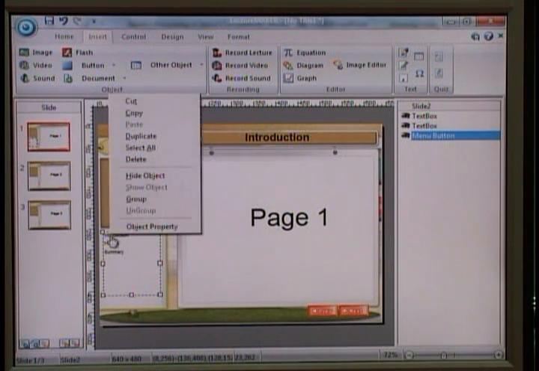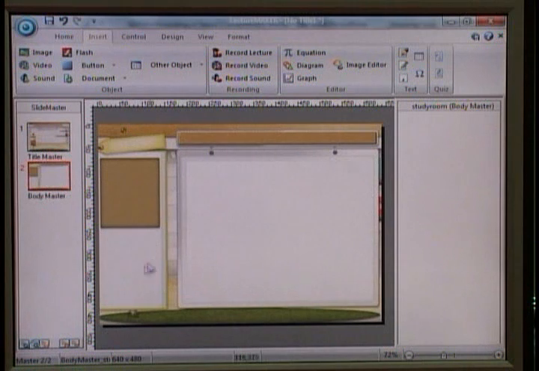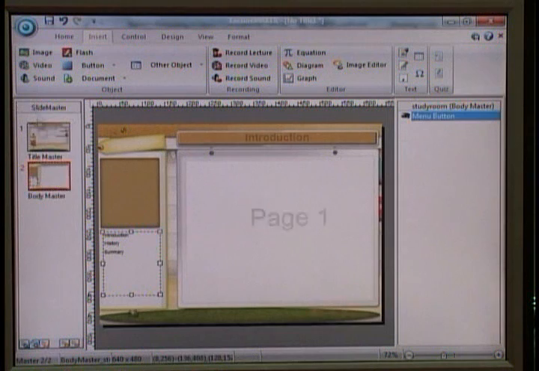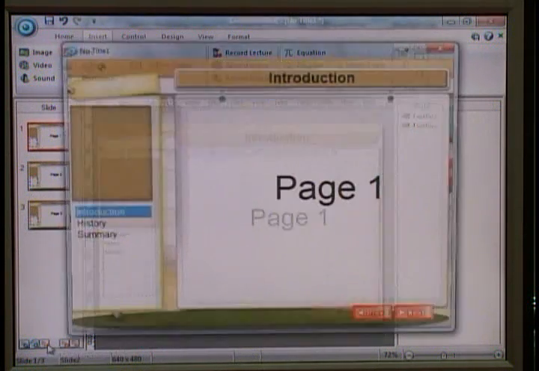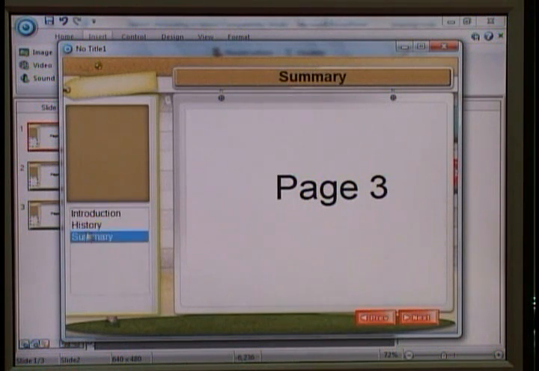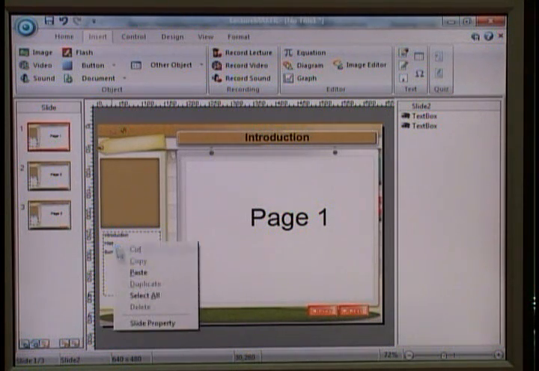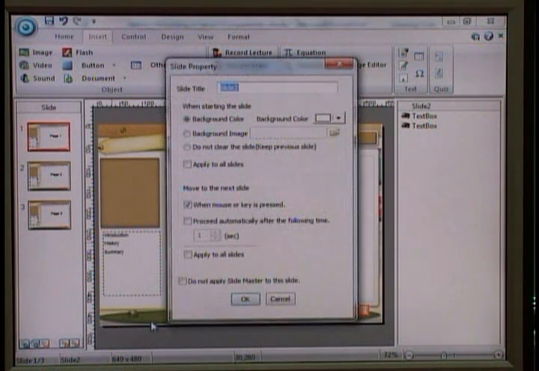So what I could do is just do a cut and paste. So I cut away this object and I go to the master. I can just apply it to the body master. So in this case, now I can have this navigation button or this menu button in every slide. Okay, so that's one of the benefits of having the menu button, so you can easily navigate.